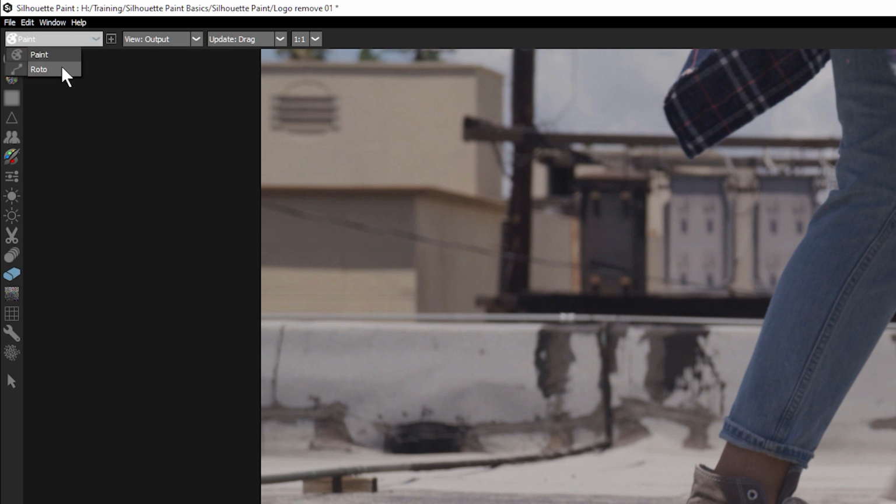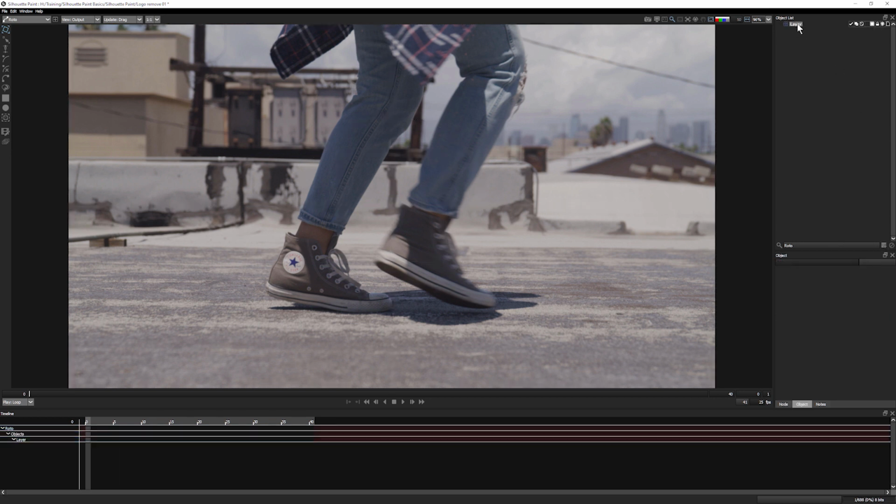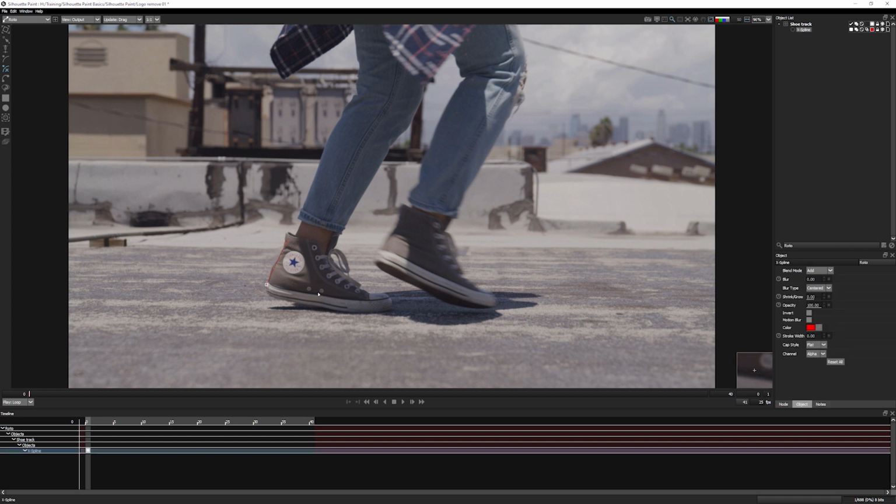And to do this, I'm going to need to motion track my logo. So moving into the Roto module, I'm going to add a new layer into my object list, and I'm going to call this one Shoe Track, because all of our motion tracking data is going to go onto a layer. And then I can come over to my Roto tools on the left hand side and go click, click, click, click to sort of close that shape up. So make a simple shape that describes this area of the shoe.